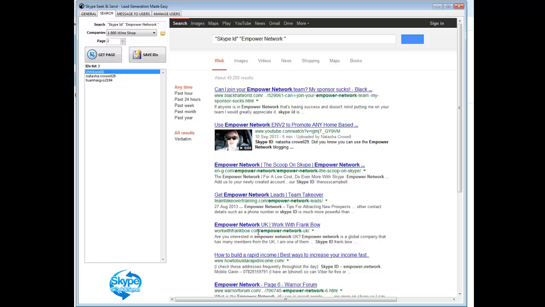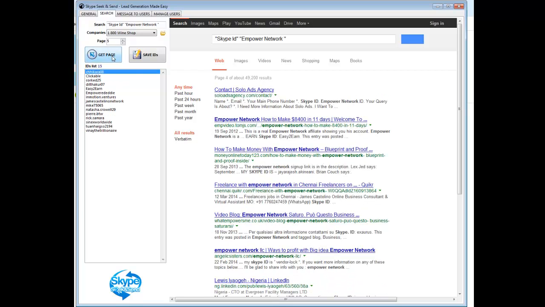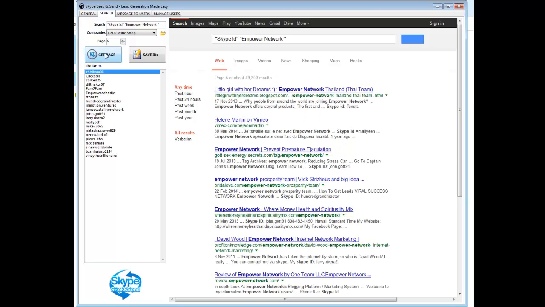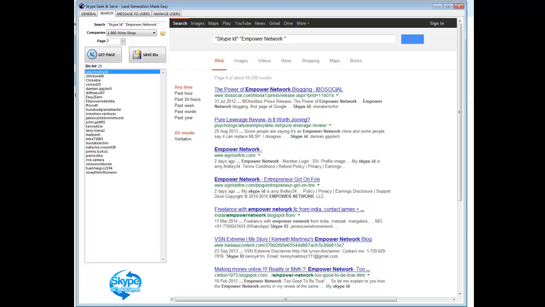So on the very first page, it found 3 results. And you continue to hit the Get Page until the results don't make sense. This scraper is marvelous because you can see that even when I'm on page 5, page 6, this stuff is still about Empower Network. So I'm getting highly targeted leads based on the search that I wanted.